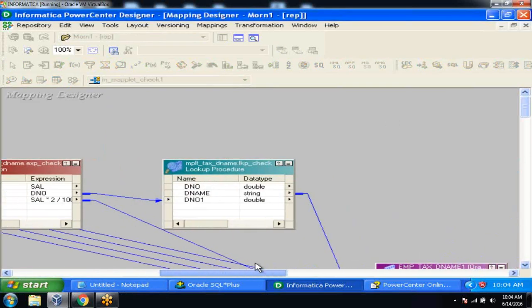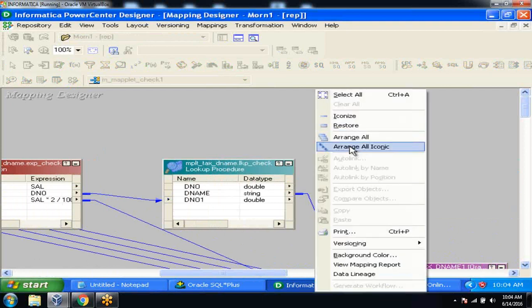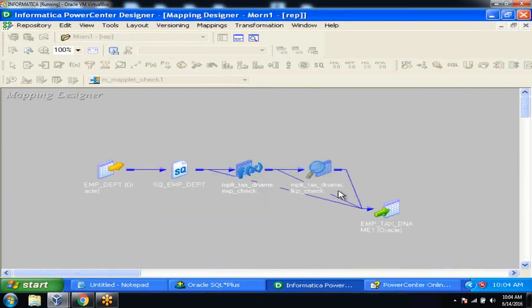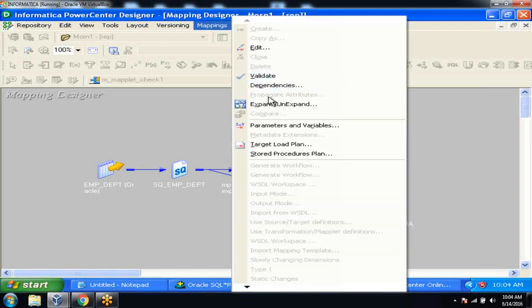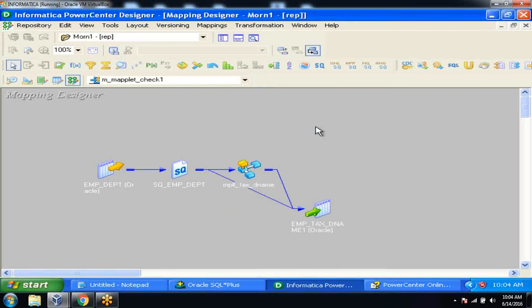See here, the Mapplet itself is expanded within the mapping. You can see Arrange All Iconic mode also. But this is in gray color. If you want to go to the previous state, again select Mappings, Expand. Like this, you can view the Mapplet under the Mapplet Designer tool.